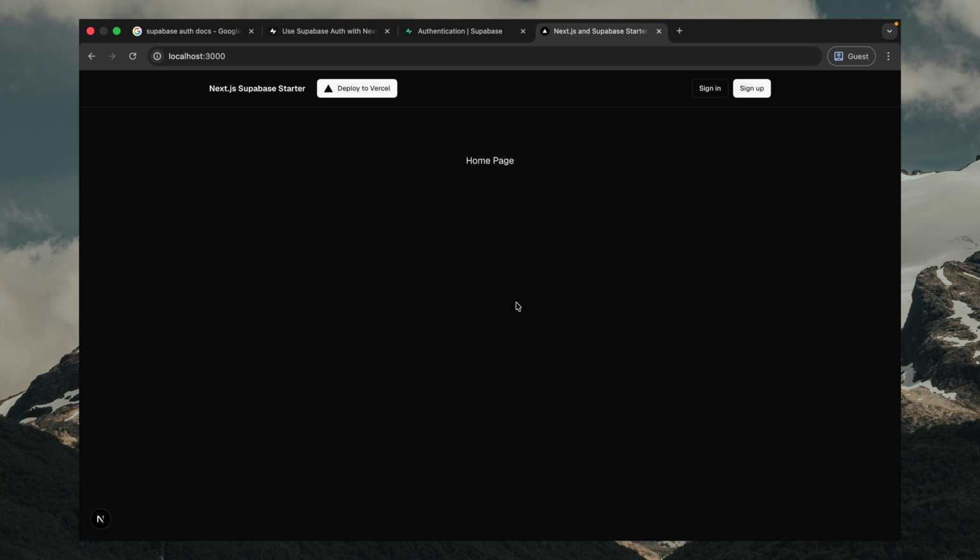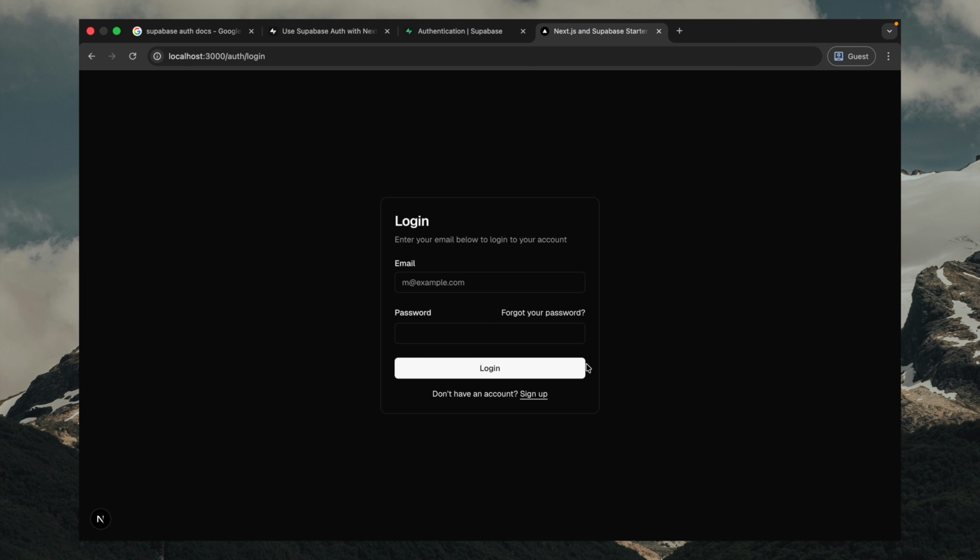Now let's go to browser and check the homepage. As you can see, our homepage placeholder is showing correctly and the navbar is working perfectly. Next, we will implement social auth providers in our application. First, we will implement Google.